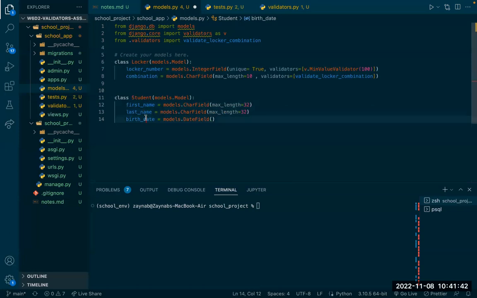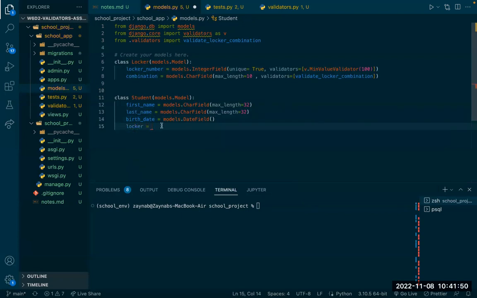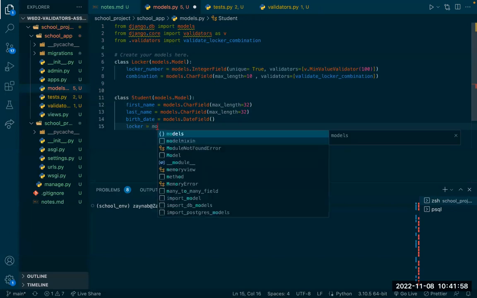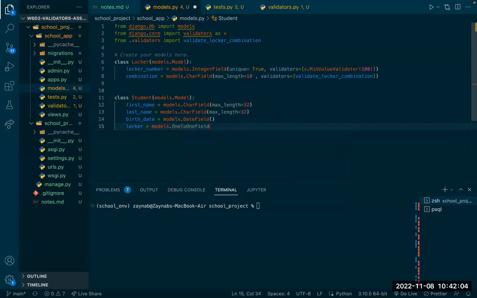Okay, so we have first name, last name, birth date, and then we also had a locker that will be assigned to the student. If I'm remembering correctly, we were going to do a one-to-one relationship, right? So how do we define that? We say models.OneToOneField, and this is how we say that this field is going to be a one-to-one field. The first argument that goes in is the model, so the class name, which is Locker here.